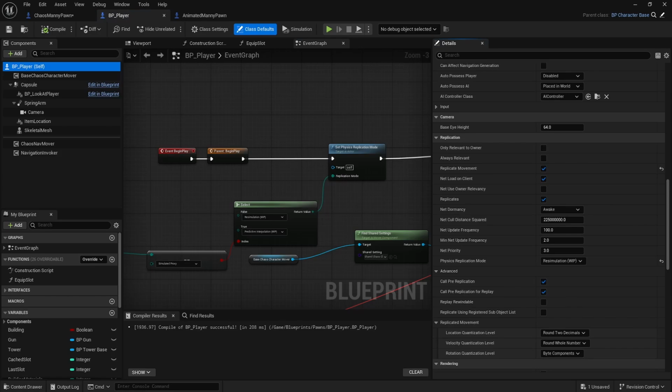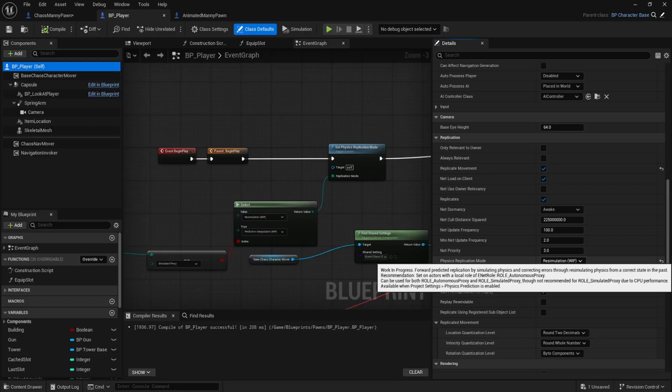If you click on the actor itself, you can see the physics replication mode. Now, what you would need to do for the implementation is set the physics replication mode to resimulation on the players, right? If it's a player, set it to that. Because it says for predictive replication by simulating physics and correcting errors through resimulating physics, correct state of the path. So this one says set on actors with a local role of autonomous proxy. Can be used for both autonomous proxy and simulated proxy, though not recommended for simulated proxy due to CPU performance.